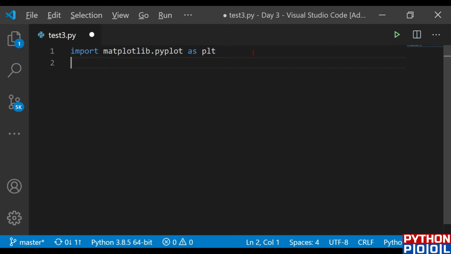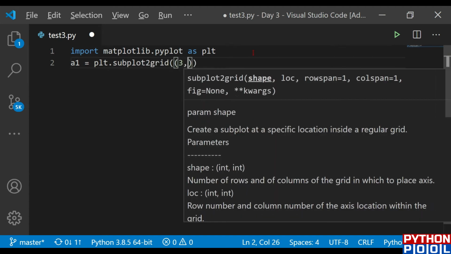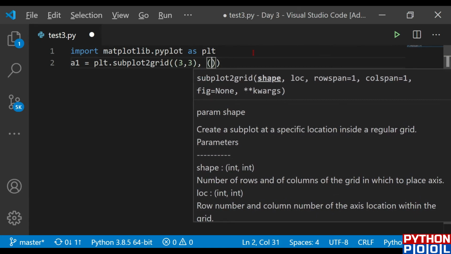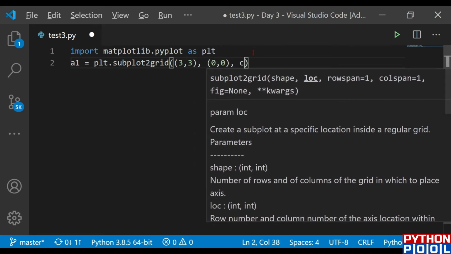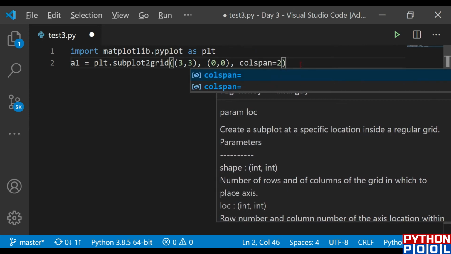I'm going to define my 3 axes for 3 graphs. We see 3 graphs there, so I'm just going to define 3 axes for them. First of all, I'm going to call that a1, and it is the plt.subplot2grid function. I'm going to call this, and then define the shape, which is 3 by 3. It is my X range, and my Y range is from 0 to 0. Okay, and then I'm just going to give the column span of 2, so it would cover the 2 columns.